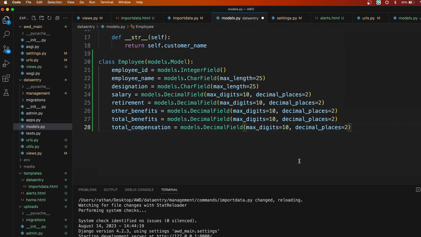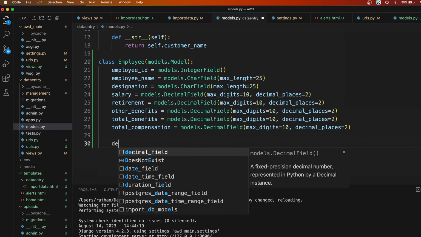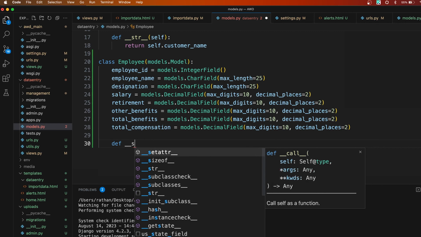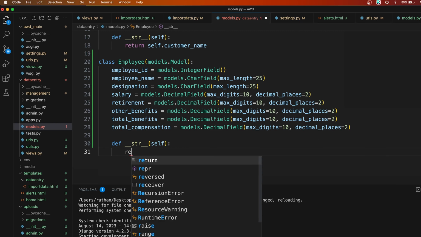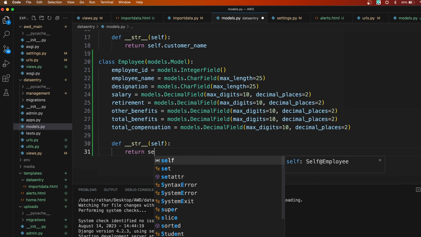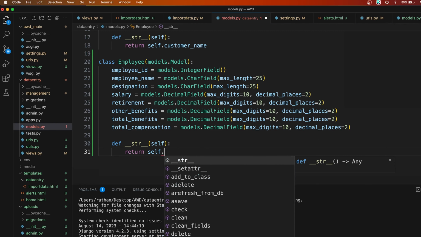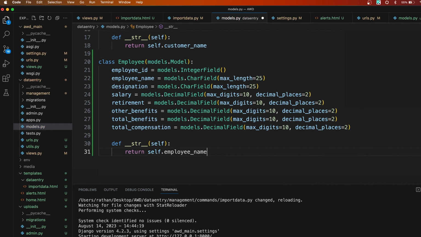All right, now let's put the string representation of this model. Define __str__, take self, return self.employee_name plus, just put one hyphen here, and then concatenate it with the designation.